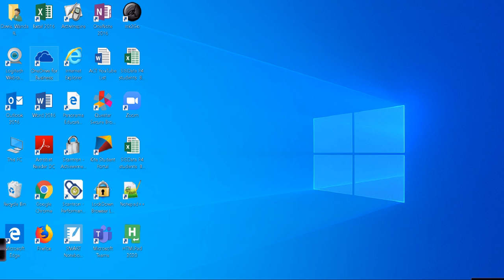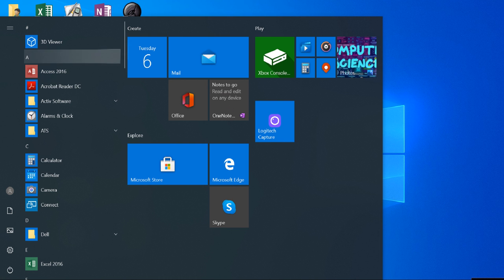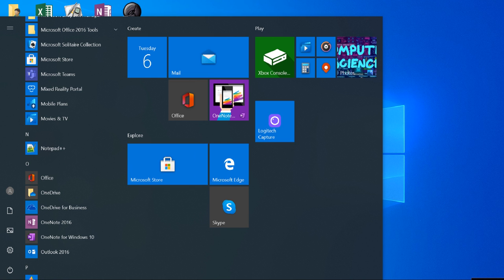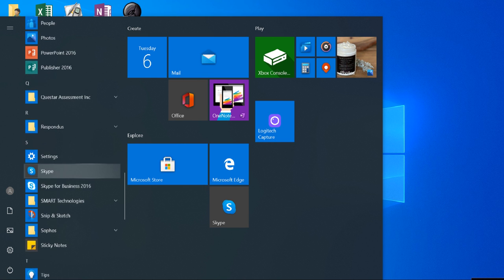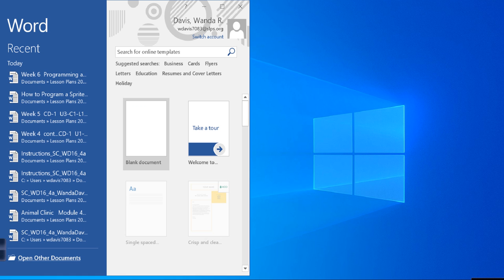To open up Microsoft Word, this is my desktop. To open up Microsoft Word, all you need to do is click on your Start menu, which is down here in the bottom left corner. I want you to scroll down to Word. Sometimes it may be over here on this side, Word 2016, but scroll down. It's all in alphabetical order. And click on Word 2016.